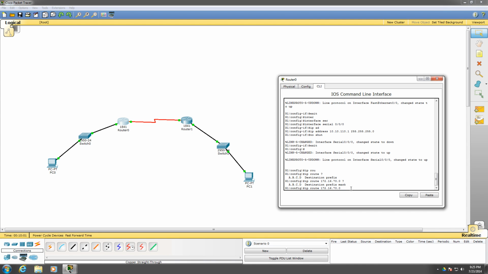And then it wants the subnet mask, which is 255.255.255.0. This way it implicitly knows only to look at these as the subnet.